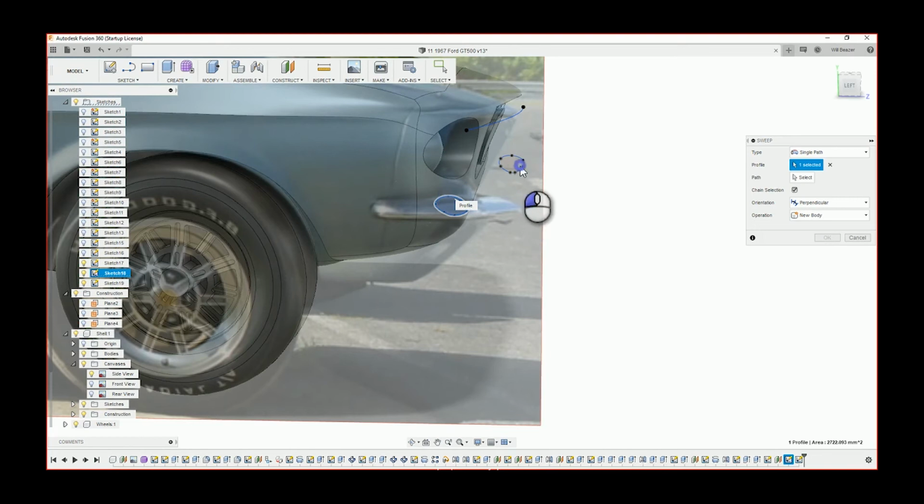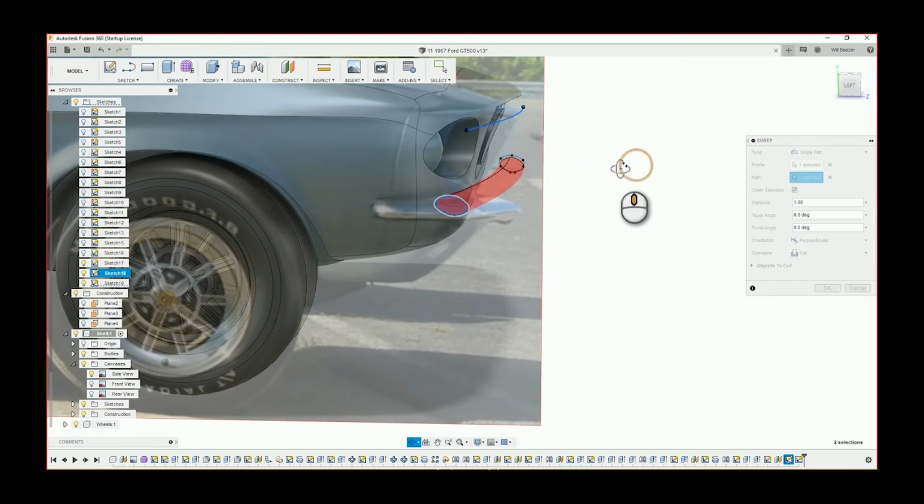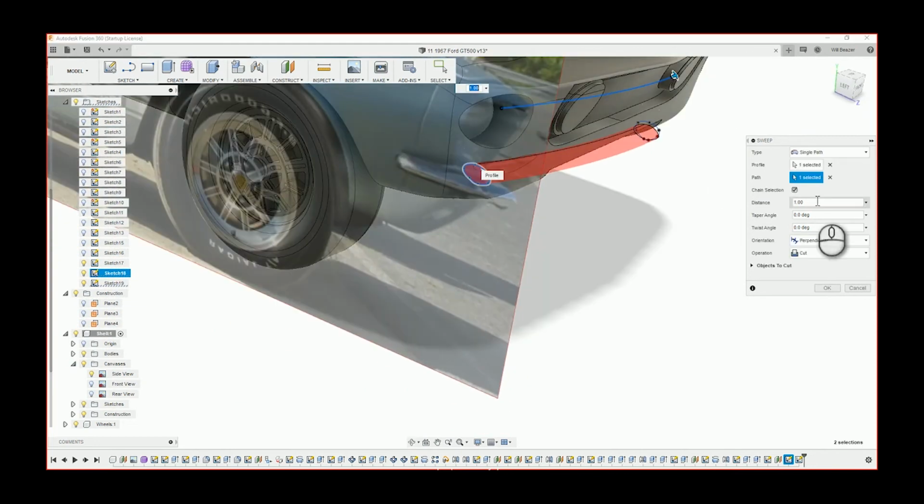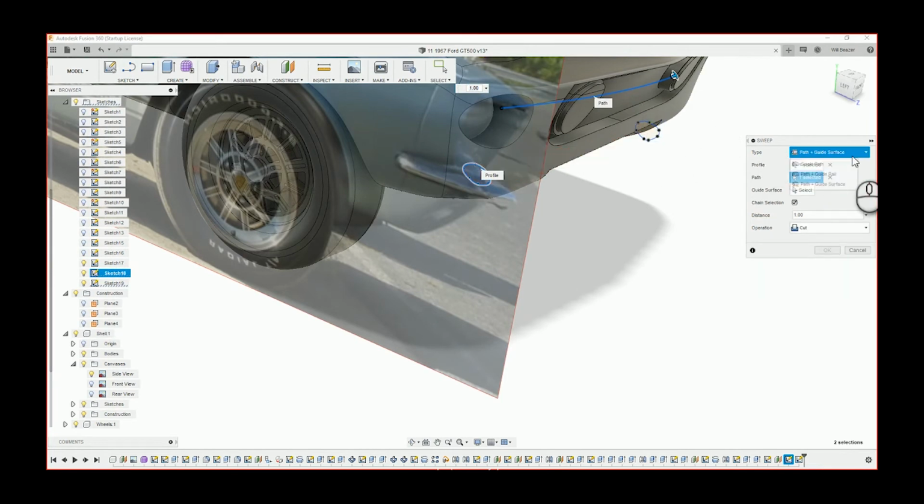Hello, and welcome back to part 17 of modeling a Mustang in Fusion 360. In the last episode, we were starting to work on the bumper, and that is the main focus of this episode. So I was hoping to use the sweep tool here for multiple profiles and a path, which are the entities I've created.